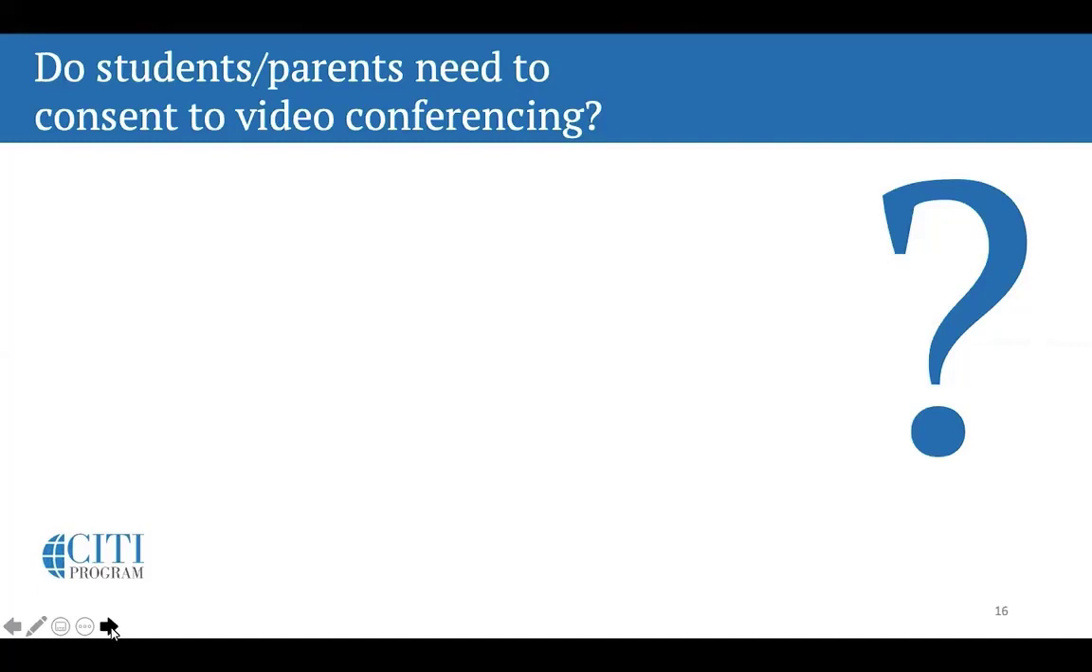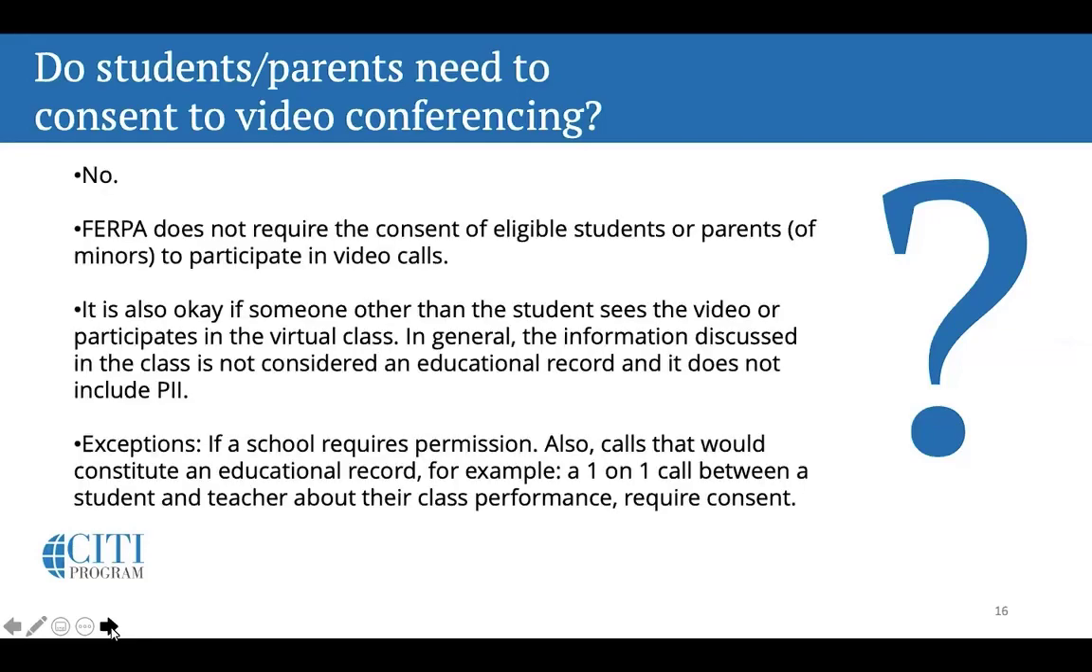Overall, do students or parents need to consent to the video conferencing in general? Is this required under FERPA? Now, there's a few things to think about here. First of all, no, FERPA doesn't necessarily require that students or parents, eligible students or parents, consent to video conferencing. That's not part of the FERPA rules. And it is also okay if someone other than the student sees the video or participates in the virtual class.